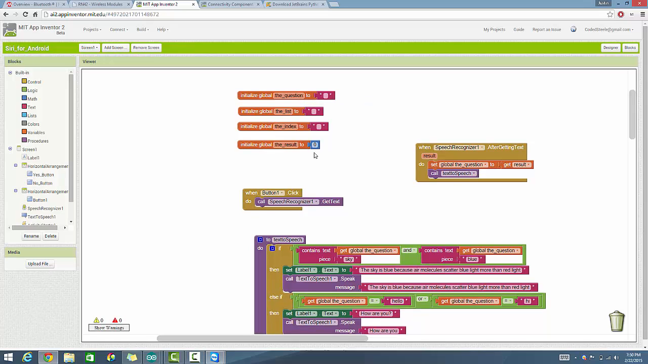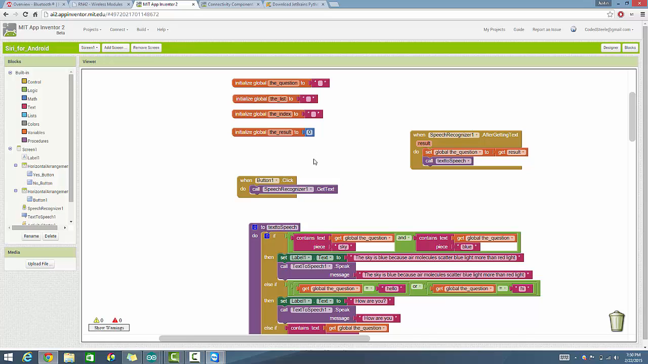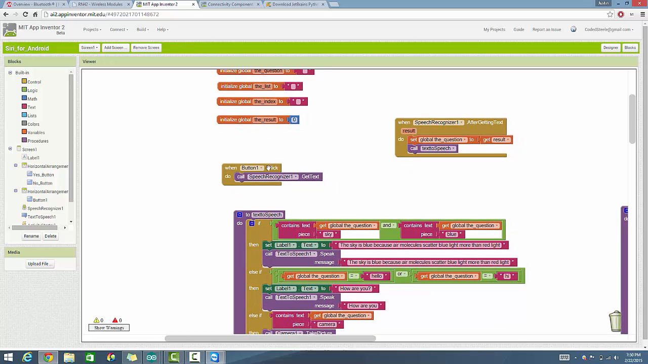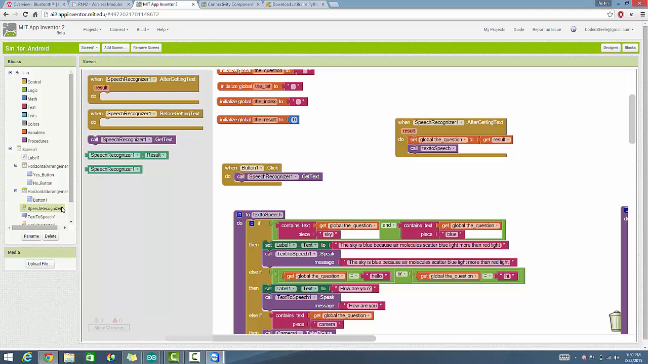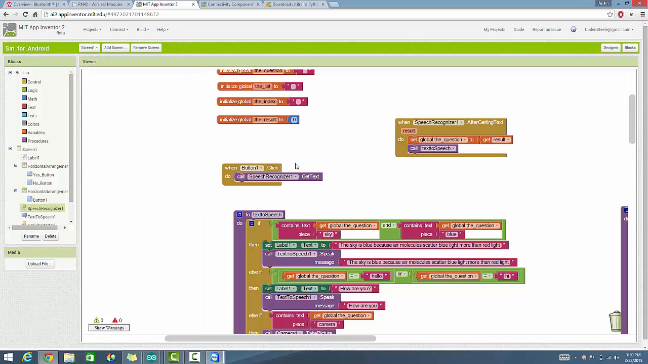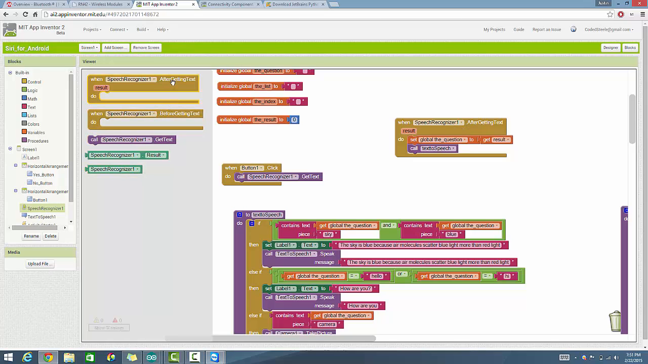So what actually happens when you click that circular button with the ask a question? Well, it calls this speech recognizer to get text. That's pretty simple and straightforward. Inside of the speech recognizer, I grabbed this get text function and dragged it in here. So when I push the button, it immediately pops up with that Google window and asks you to say something.